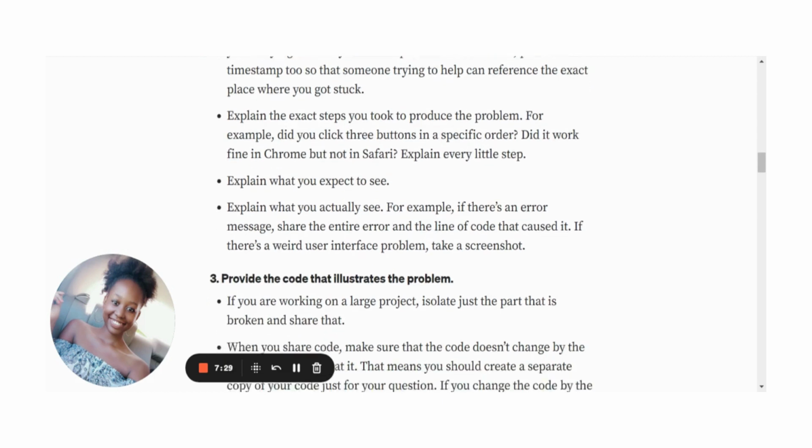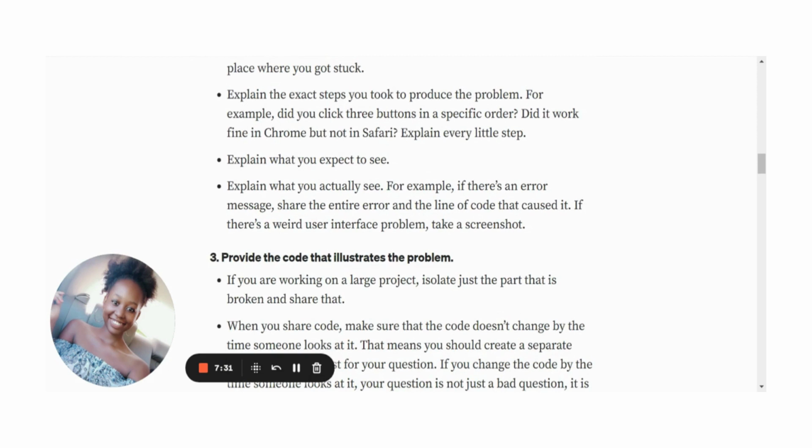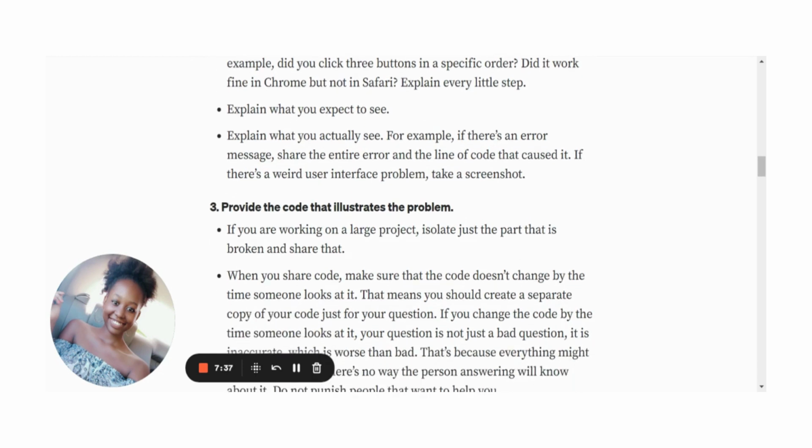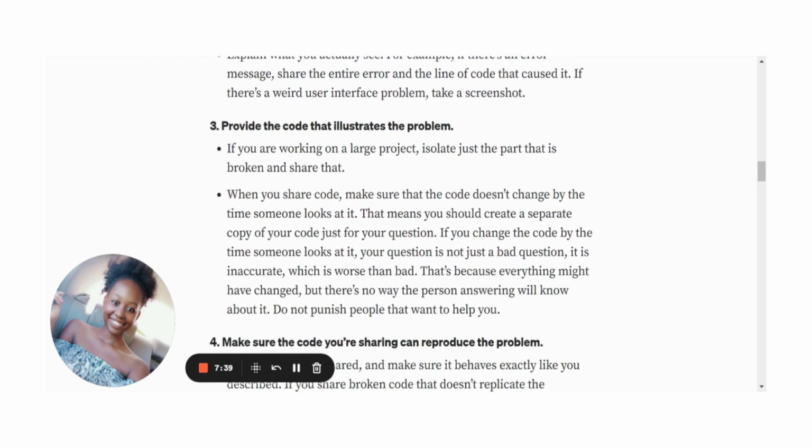Explain what you expect to see. Explain what you actually see. For example, if there's an error message, share the entire error and the line of code that caused it. If there's a weird user interface problem, take a screenshot. Provide the code that illustrates the problem. If you're working on a large project, isolate just the part that is broken and share that.